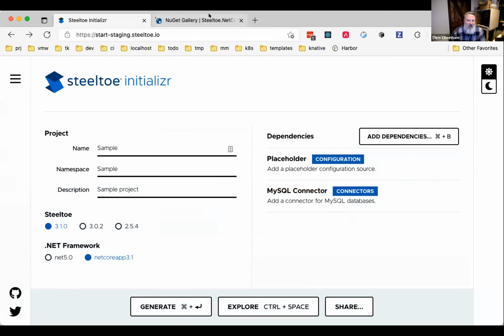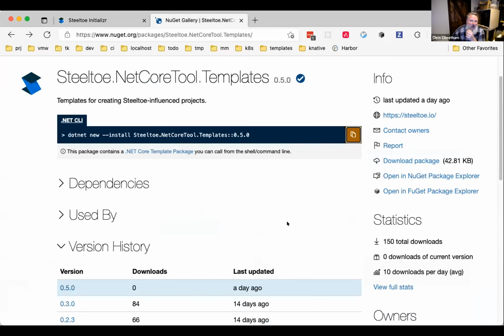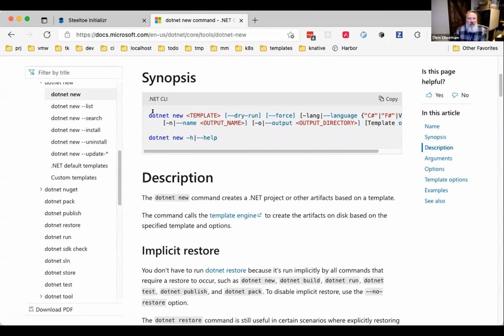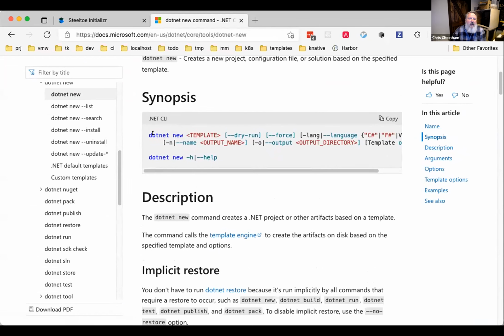We have a recently released package called Steeltoe NetCore Tool Templates. And what this allows you to do is use the .NET new command. If you're unfamiliar with that, take a quick peek. When you install your SDK, you can use the .NET new command to generate projects, configuration files, and things of that ilk. Its general format is .NET new, and you give it a template name.